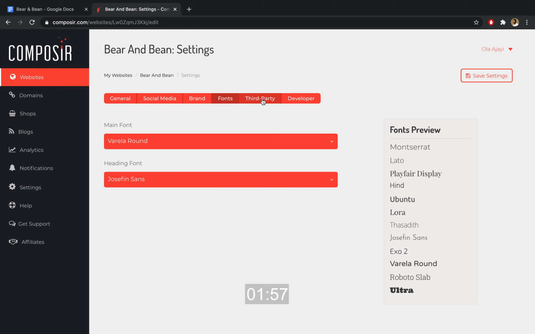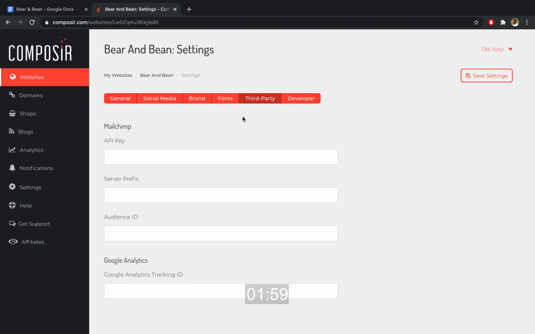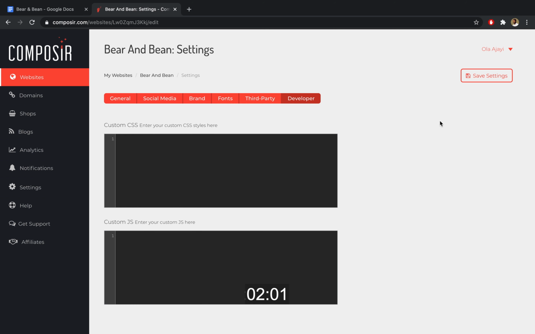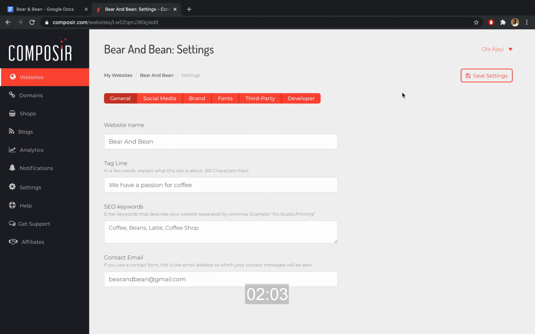We don't have anything to do in the third party section, so we're moving on. Nothing to do in the developer section either, so we're moving on. Yeah, now we can save our settings and begin actually building the website.